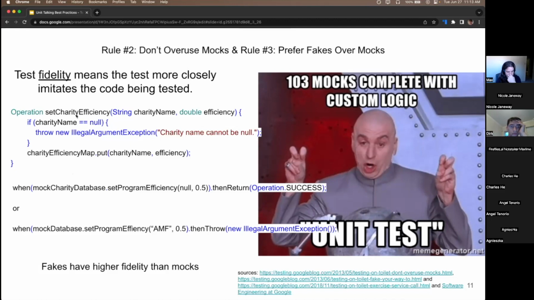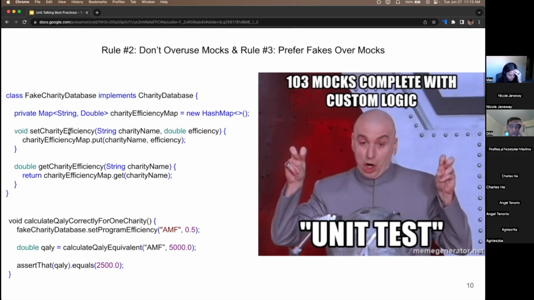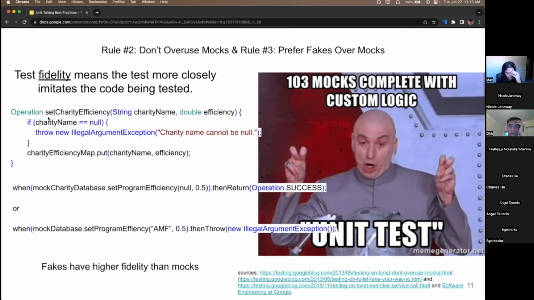So there's this method, set charity efficiency, and this is the same method from before, where we had that fake database. Let's say now we are checking the charity name, and if it equals null, then we're going to throw an exception. Just some basic input validation. So this is our real code.